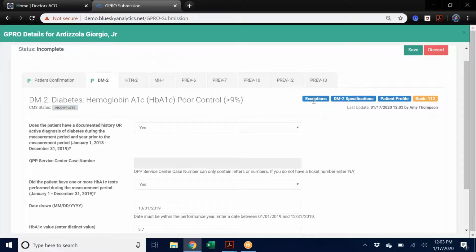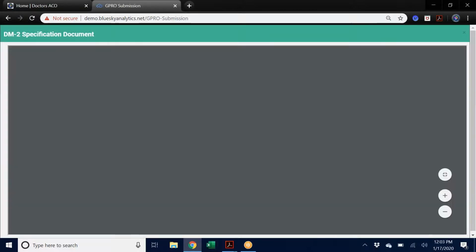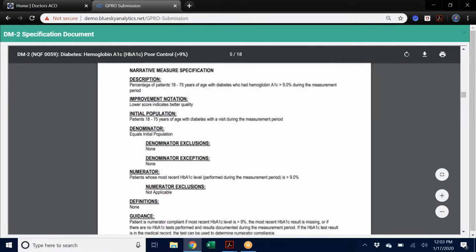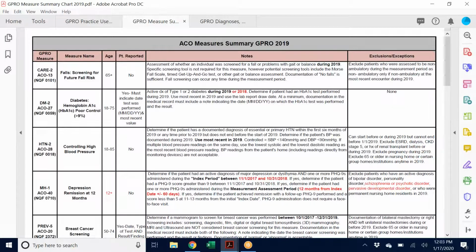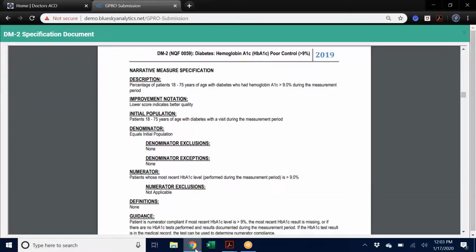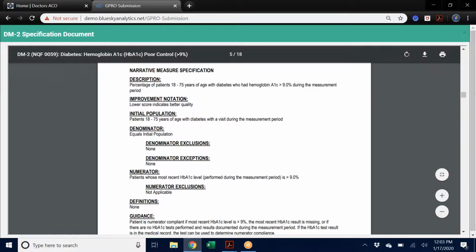I do want to point out here that you have a few blue bars here for extra help for you. If we click on exceptions, right here under denominator exclusions and denominator exceptions, you can see that there are none for this measure. And that mirrors what we saw here in our measure summary chart, that there are no exclusions or exceptions. We're going to close this out.